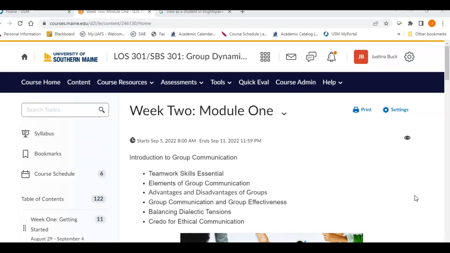credo for ethical communication. So what you can really tell by the overall themes for this chapter is that communication is going to be the biggest key for you guys to work effectively as a group. So communication is going to be one of those things that we're working on continuously throughout the semester, so that way you guys are successful as you guys work on your service learning project.